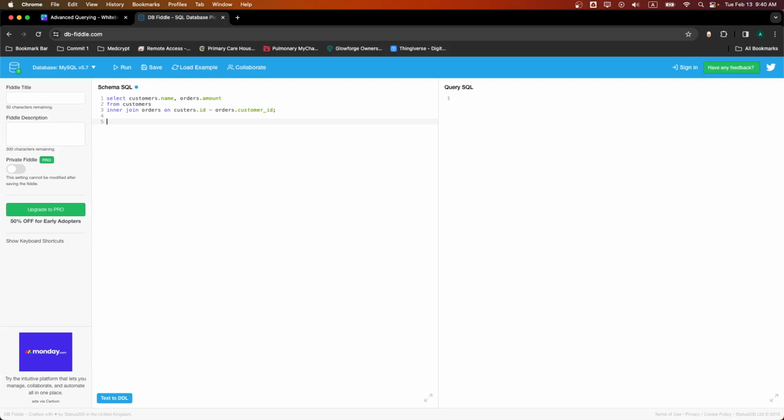Again, you can join more than two tables at a time. You can have 3 joins, 4 joins, as many joins as you want. Normally you would be putting where clauses, where maybe orders.amount is greater than 500, something like that. So you can filter the results of a join by using the where clause.